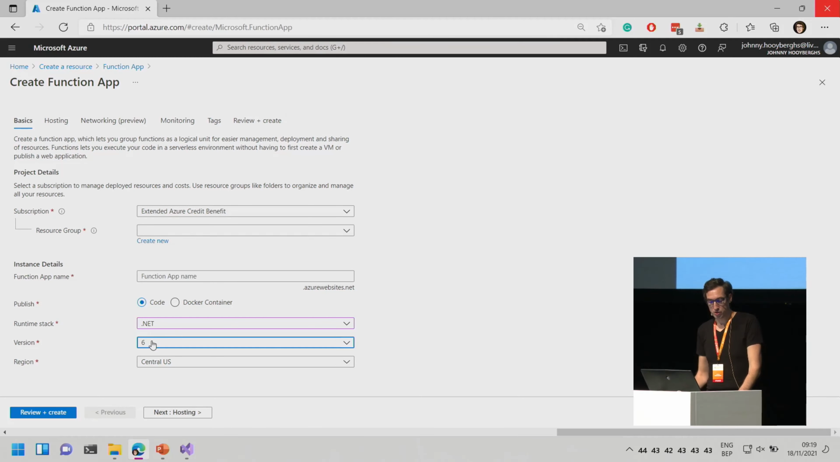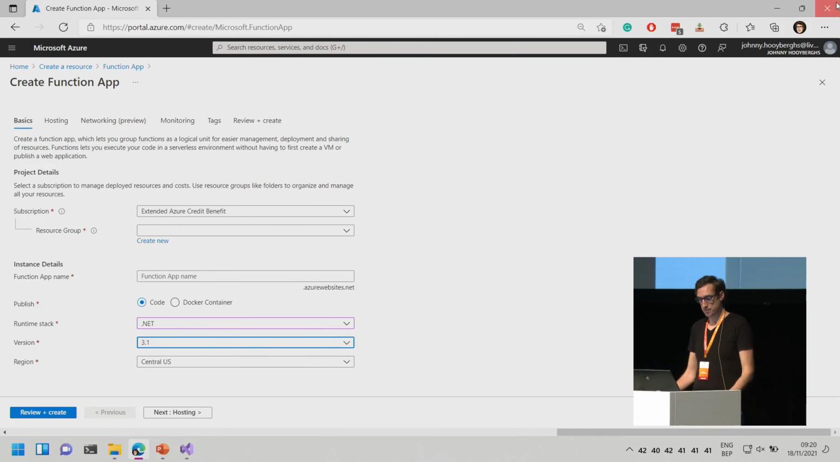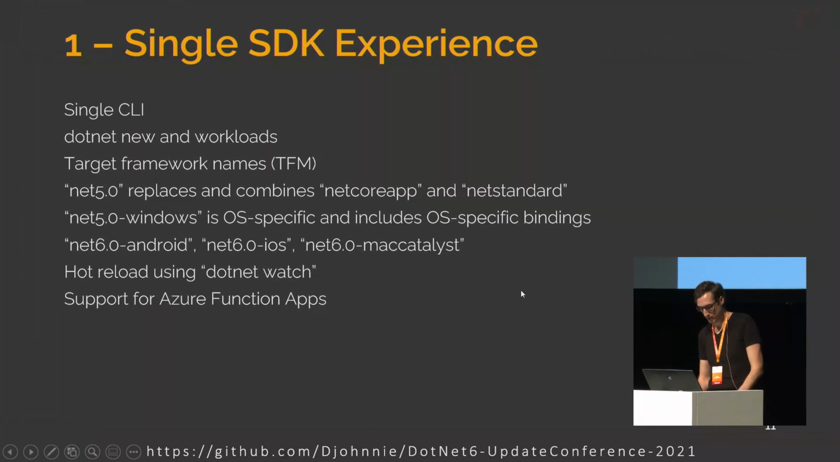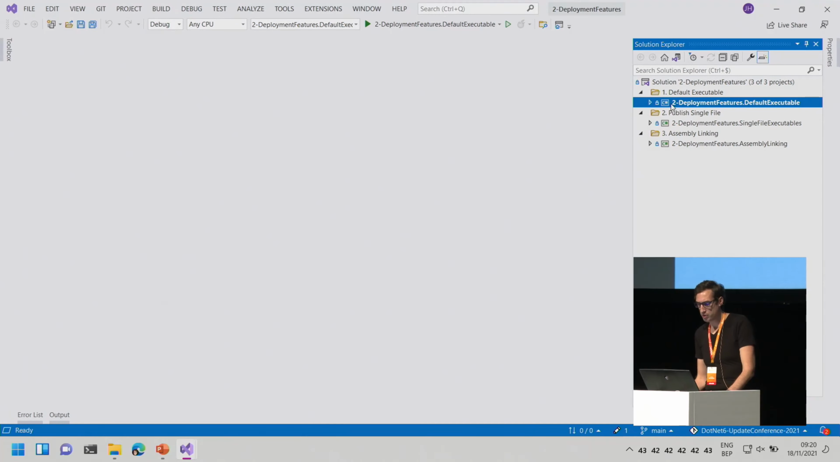Yeah, you can still use .NET Core 3.1 because it's still supported up until next month, as I told you. But I expect that from next year, they will remove that support here, and you can only do .NET 6. All right. There are also a couple of new deployment features that I want to very quickly talk about.